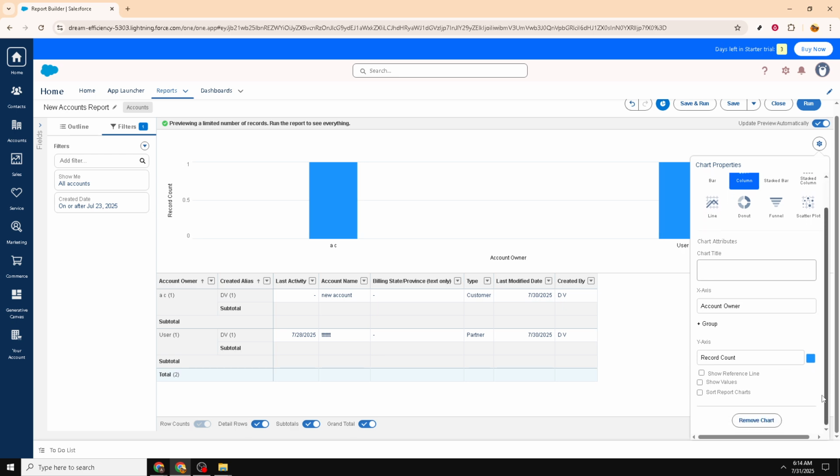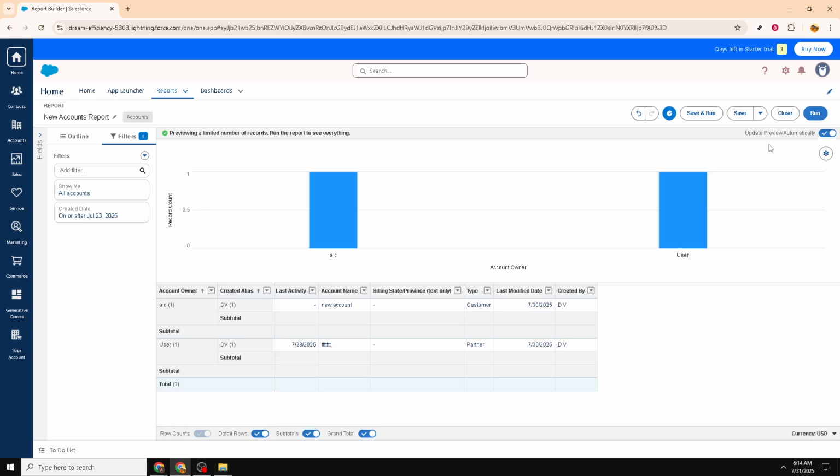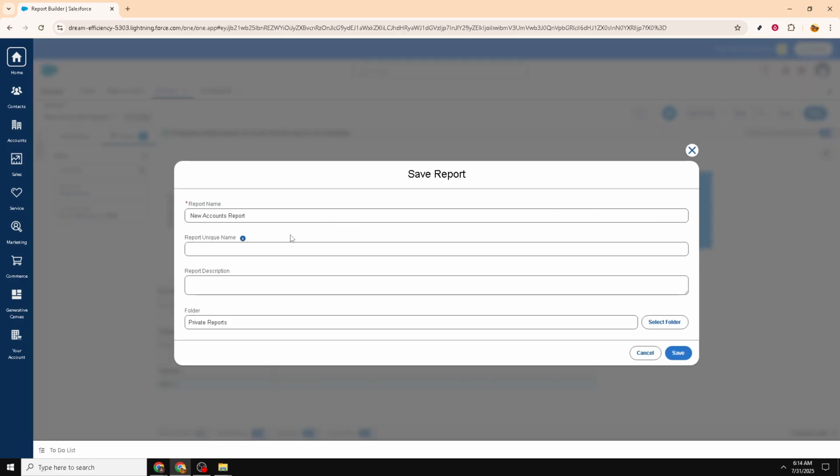Finally, once everything looks good, hit Save. You'll be prompted to input a report name and a unique name to identify your report. It's important to be descriptive with the naming to easily recognize the report's purpose later on. After entering the names, click Save again to complete the process.